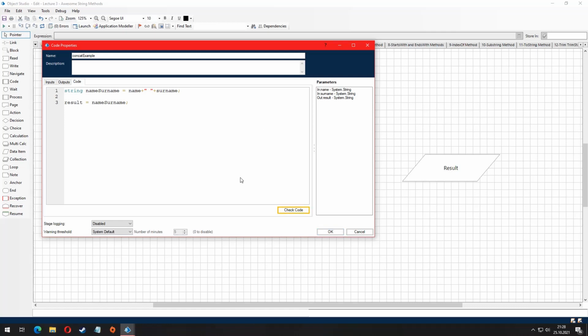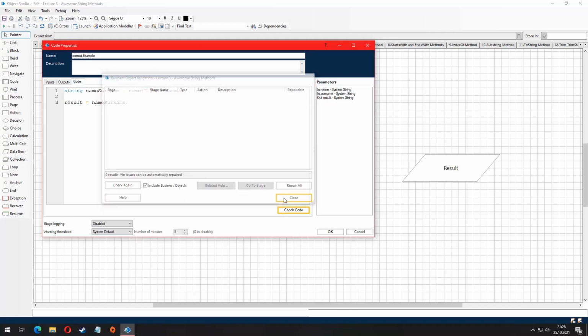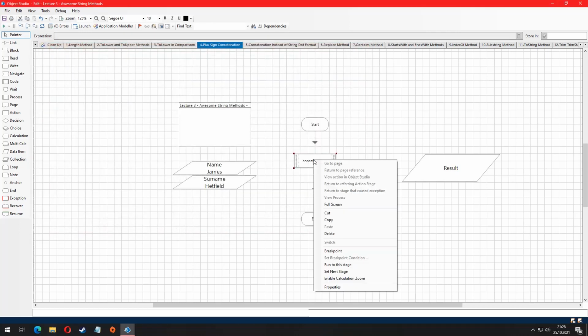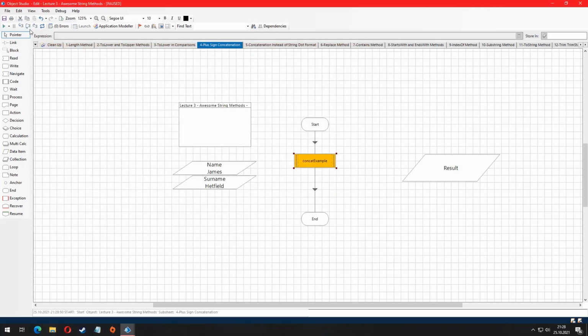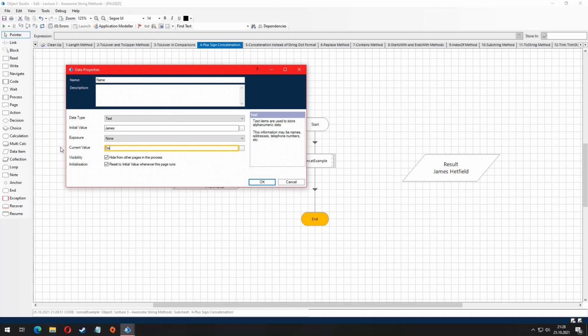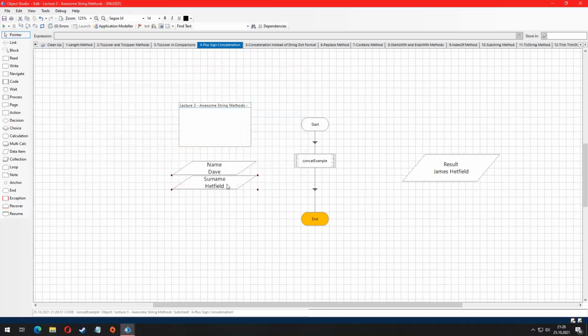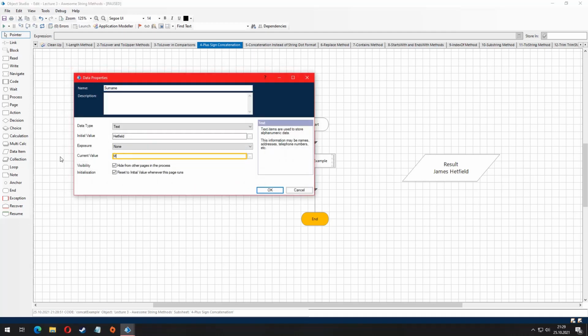That's why we created a string variable and assigned the result of concatenation to it. Let's check our code for errors and run the code. As you can see, the plus character concatenated our variables into a single string variable. Notice that if I change the value of name and or surname data items, my result also changes.